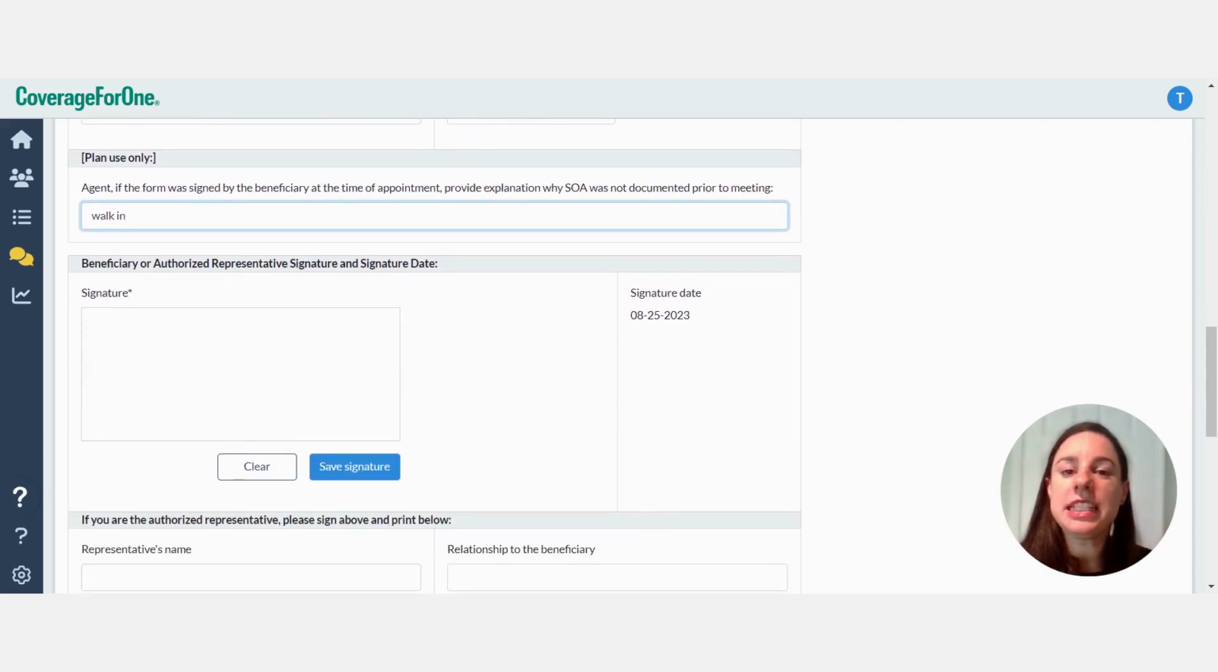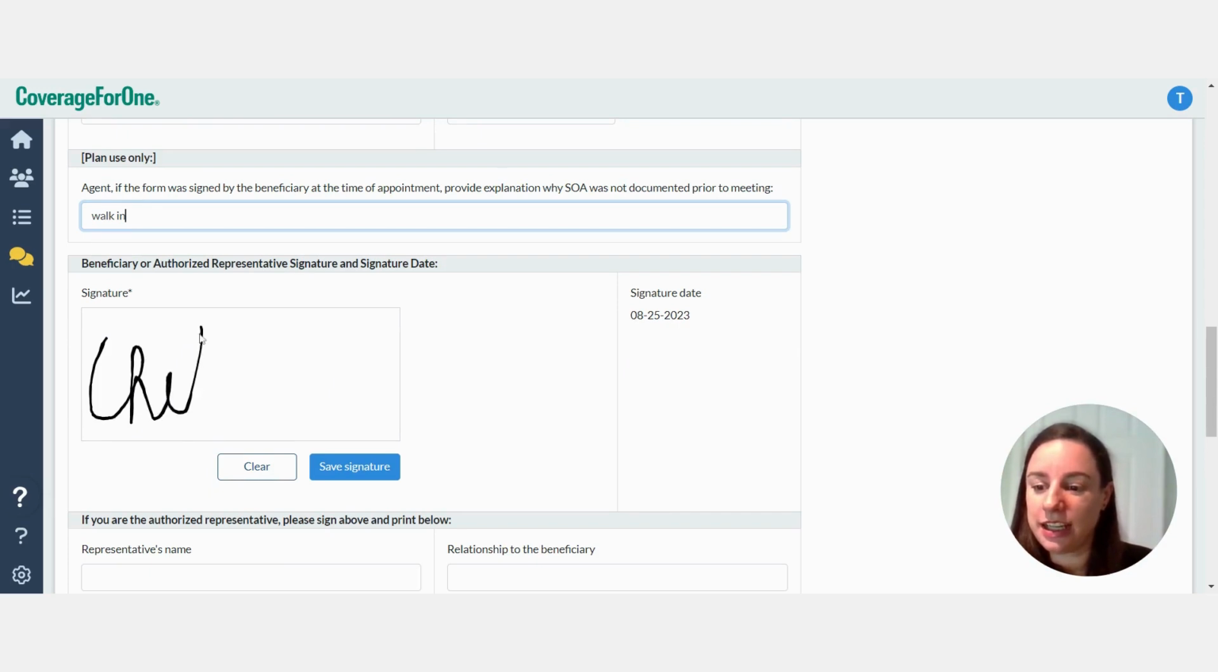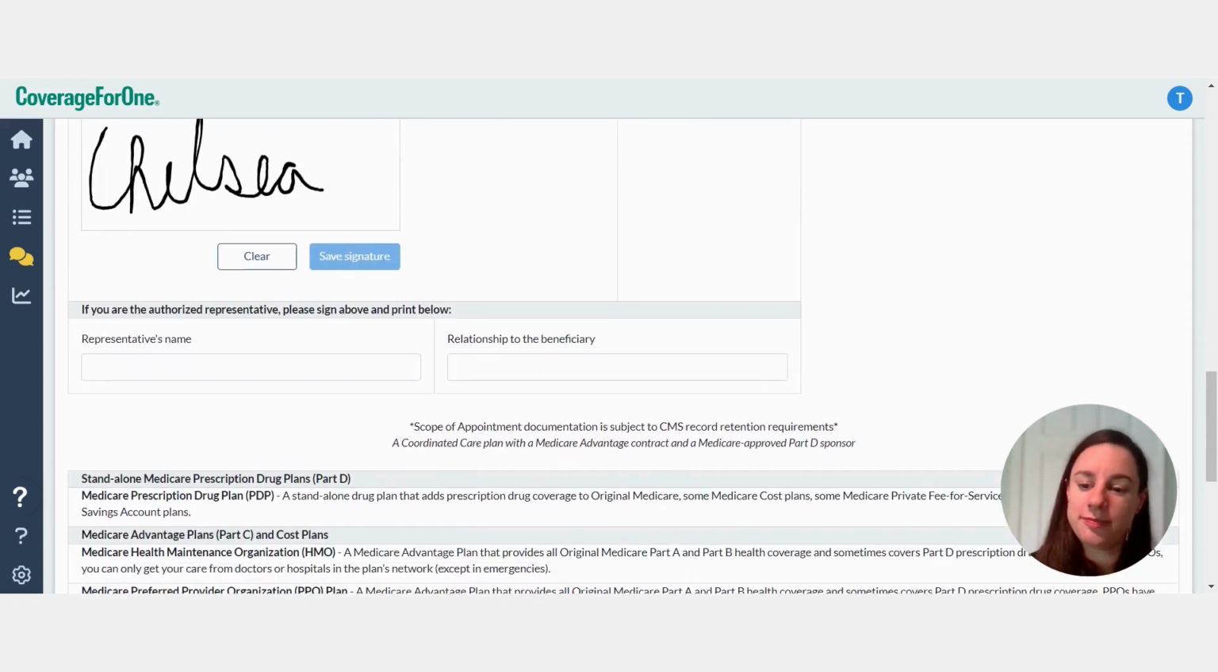So at this point, this is when you would hand your laptop over to your client and have them sign in this little box on their behalf. I'm going to try my best to sign as neatly as I can. I have not gotten better at this over time. See, that's not so bad, I guess. Then go ahead and hit Save Signature.